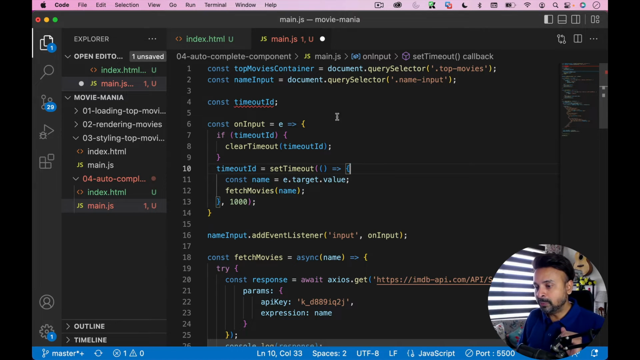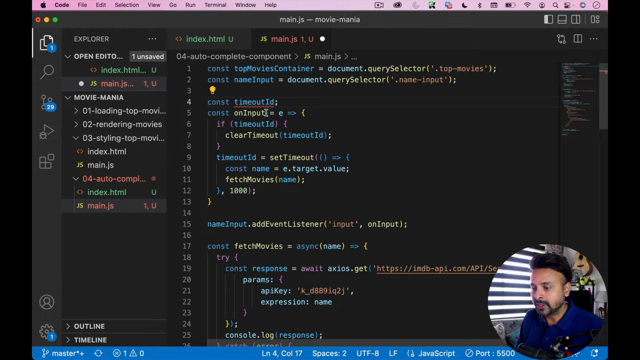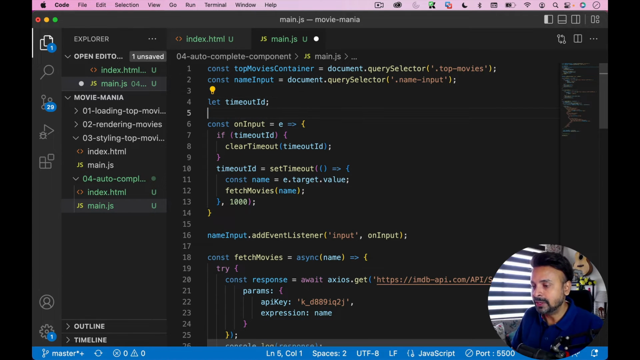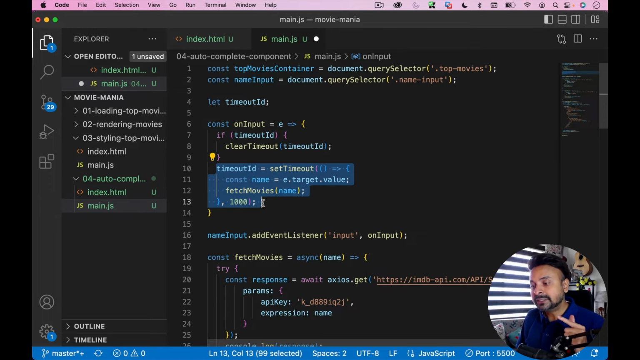So now, suppose the user is typing. I made it const, actually I should make it let so that I can change its value. So the idea here, right, is what I'm doing. When the user is typing, I'm checking, okay, is there a value in the timeoutID? No. So go and set the timeout, right? And after that timeout, we are going to fetch the movies.